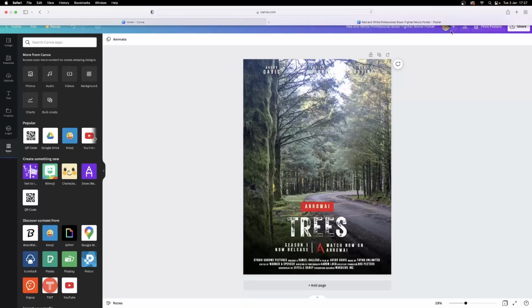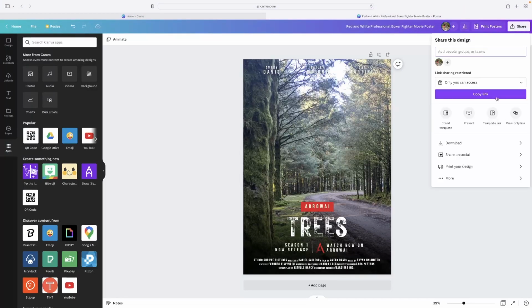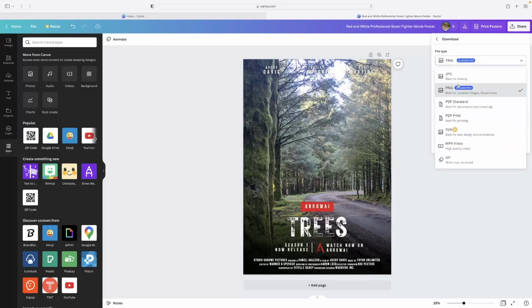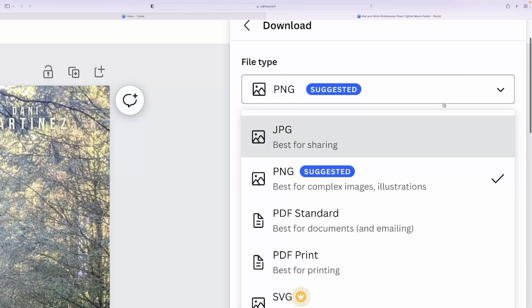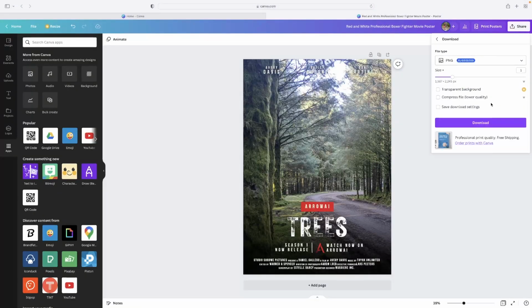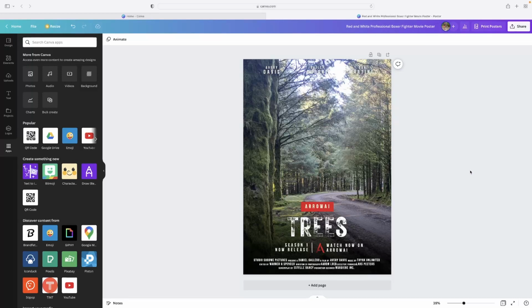So once you're happy with your image, you can just hit that share button in the top right hand corner, and then hit download, and bring that down as an image or a PDF or whatever you need. There you can see that there's a whole host of different formats you can bring it down as. You can also resize it here in terms of pixels, and then just hit download, and that'll come down as an image file on whatever device you're using.